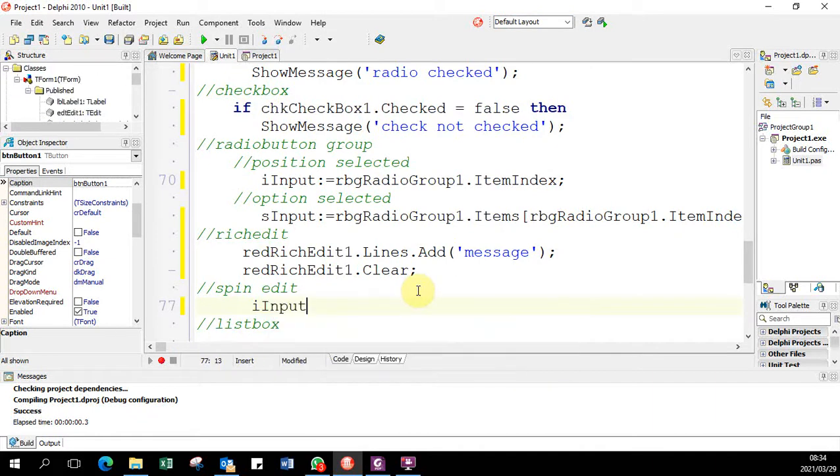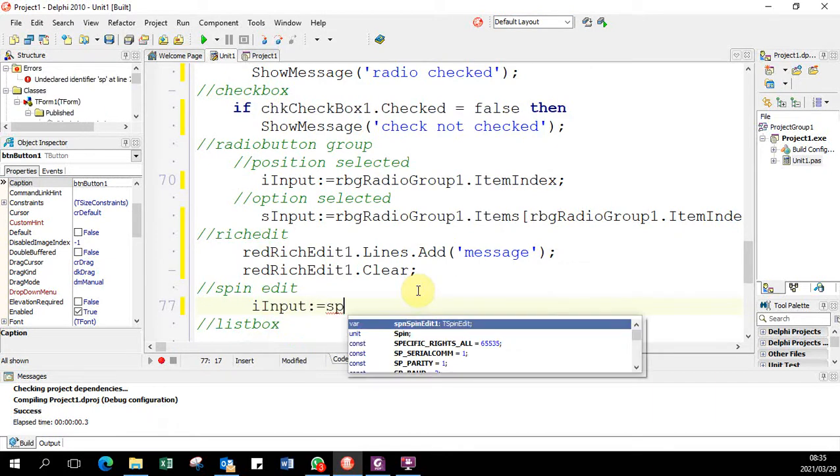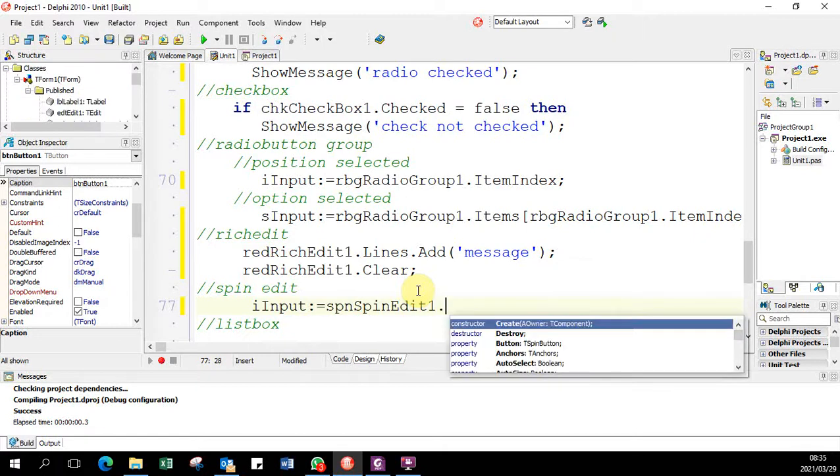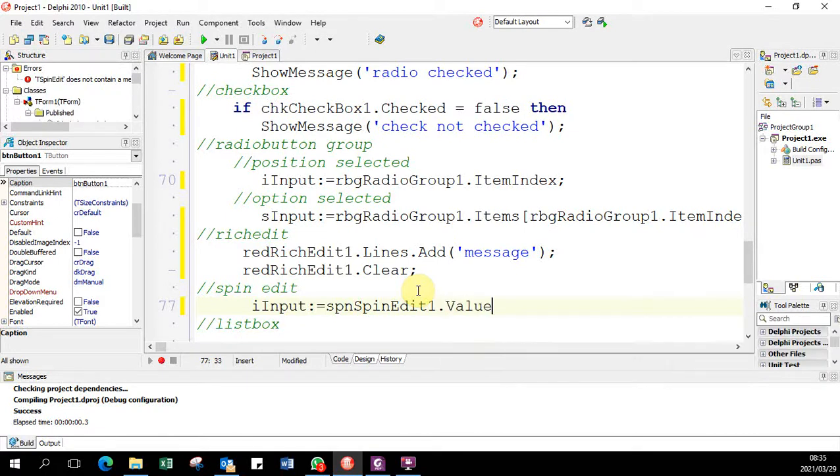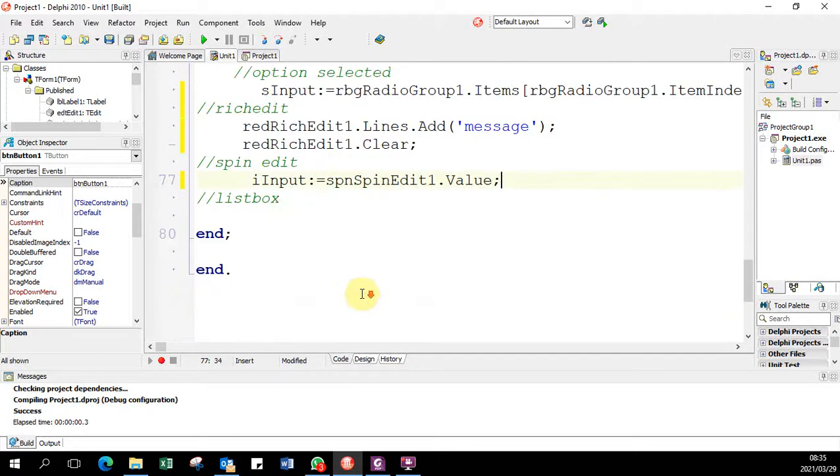So our integer input is our spin edit dot, and which property do we use here? Okay, for this one we use dot value. Dot value will give you the integer that was selected inside there. Right. Alright, and then our last one that we need here is our list box.